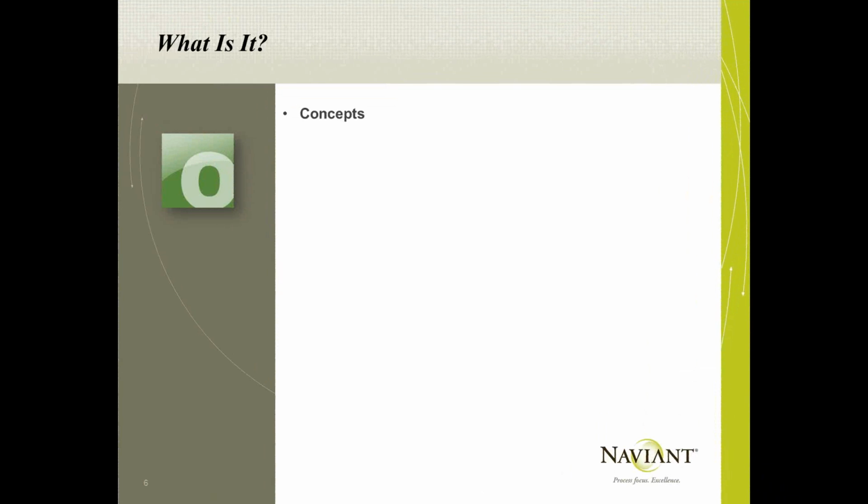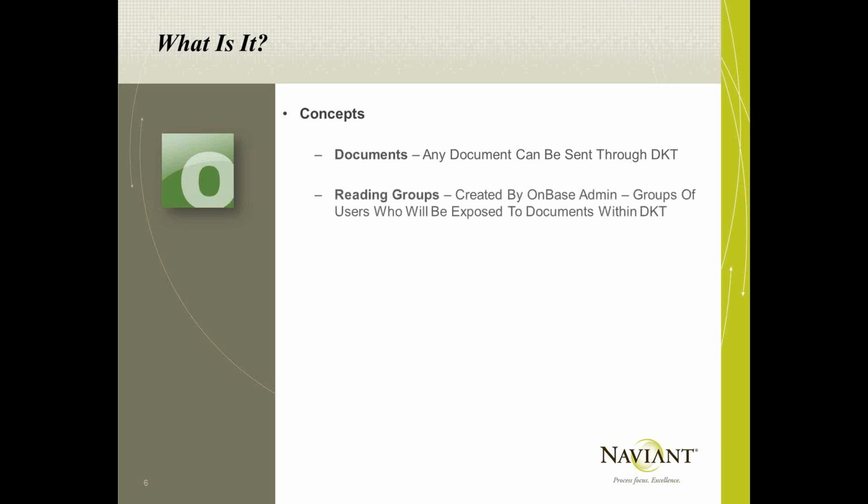So some of the concepts that we're going to go through here before I get into the demonstration. For starters, you have documents. I think you understand that OnBase stores all kinds of different content and documents. Any of those documents, any content that you have, can be sent through document knowledge transfer. So that could be a scanned document, it could be a Word document, could be a video, could be an audio file. It really doesn't make a difference. But that's where we start, is with the documents.